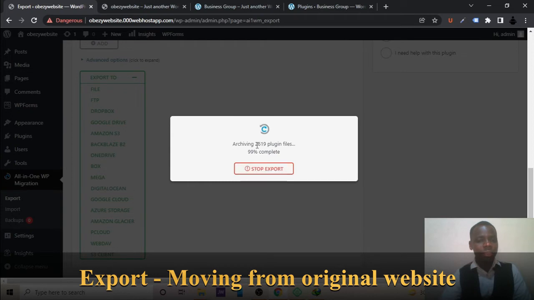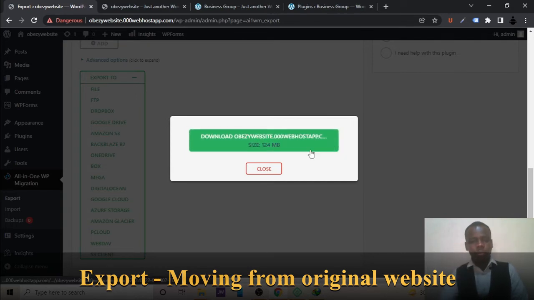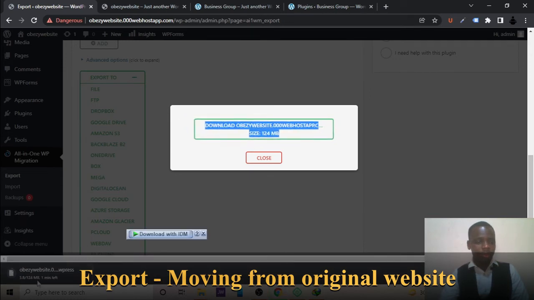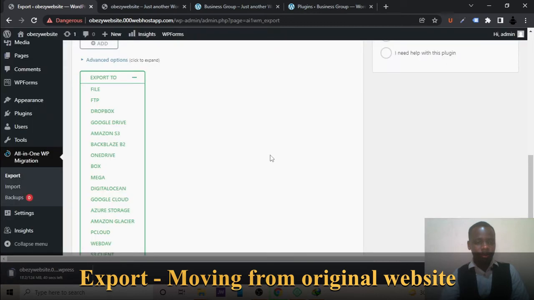This is quite easy to do. So let's see how it goes. So yes, I have it, 124 megabytes. So I'll just download it. Then it will finish in a minute.